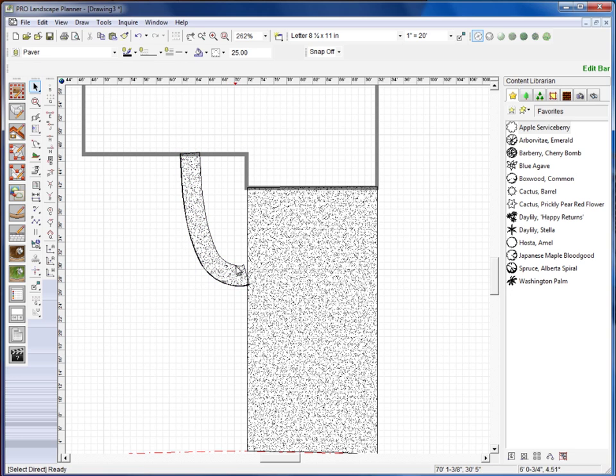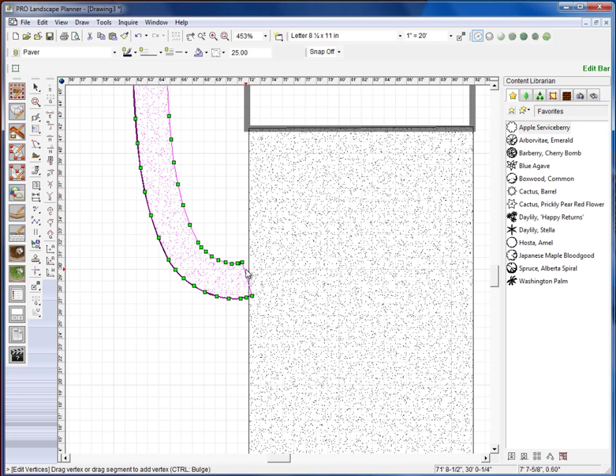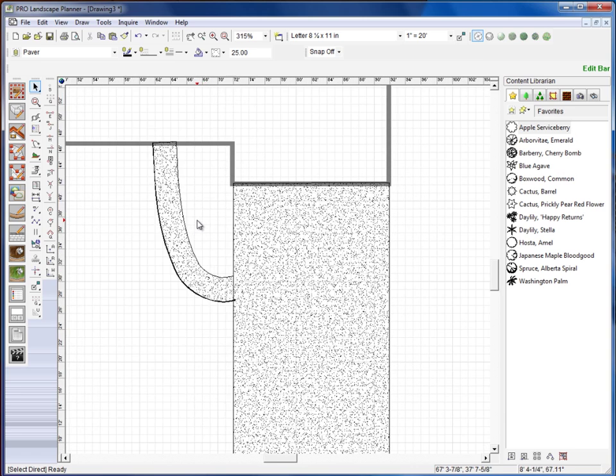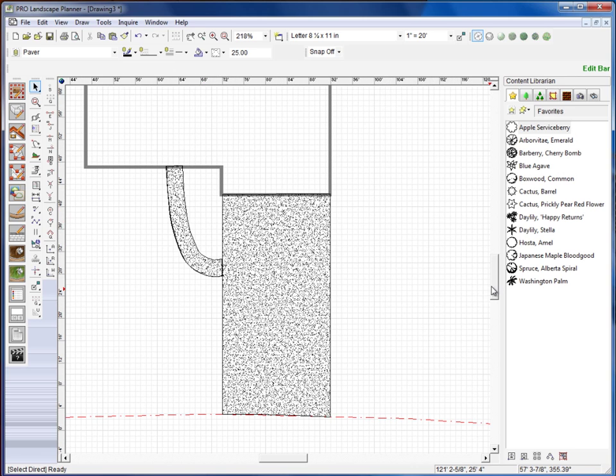Now I need to tidy this up just a little bit. So the way I do that is I just double click to get into that edit vertice mode. And let's go ahead and scroll in, and what I'm going to do is just grab this end point of this paver and come right over to the driveway, and then I'm going to grab this one and pull it up so that it's just touching the driveway there. Alright, so that's how we can do a paver path.